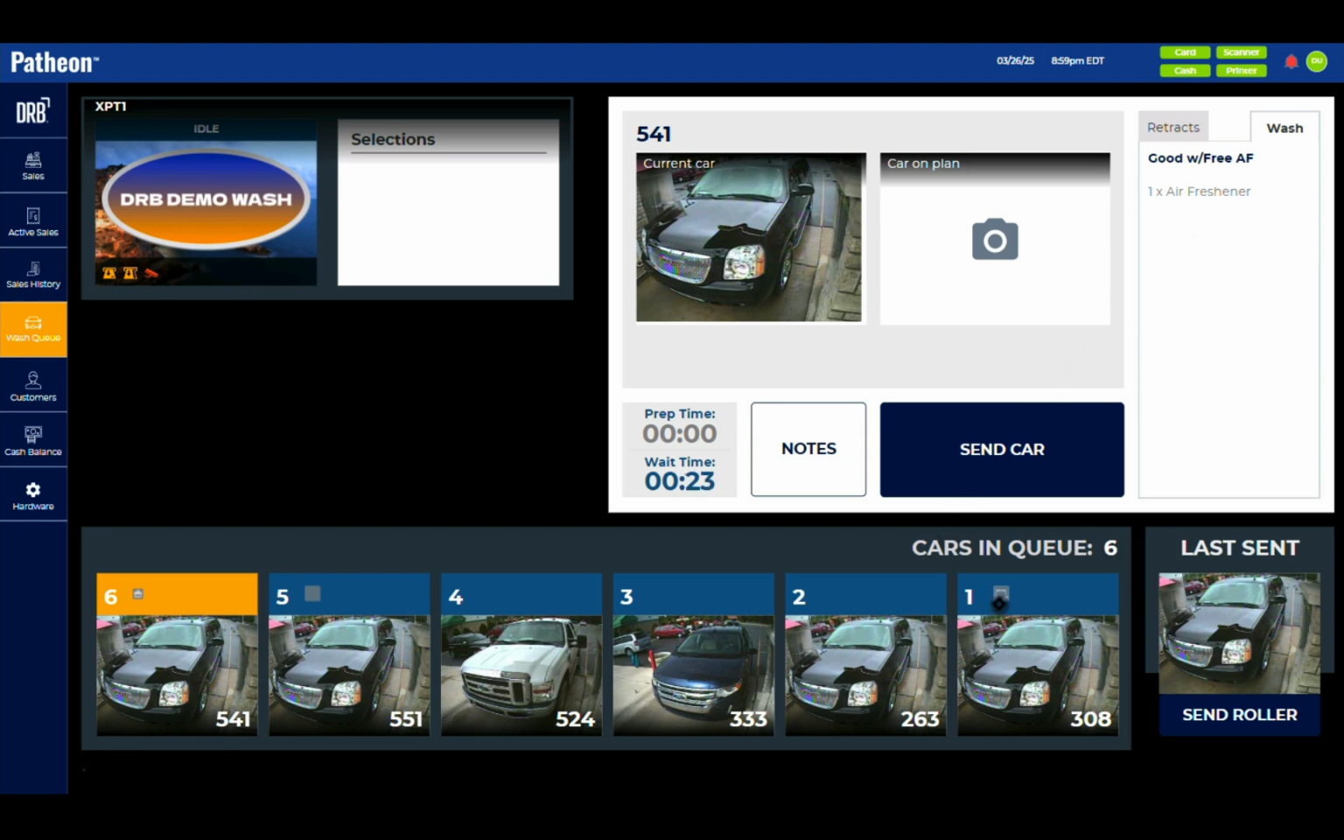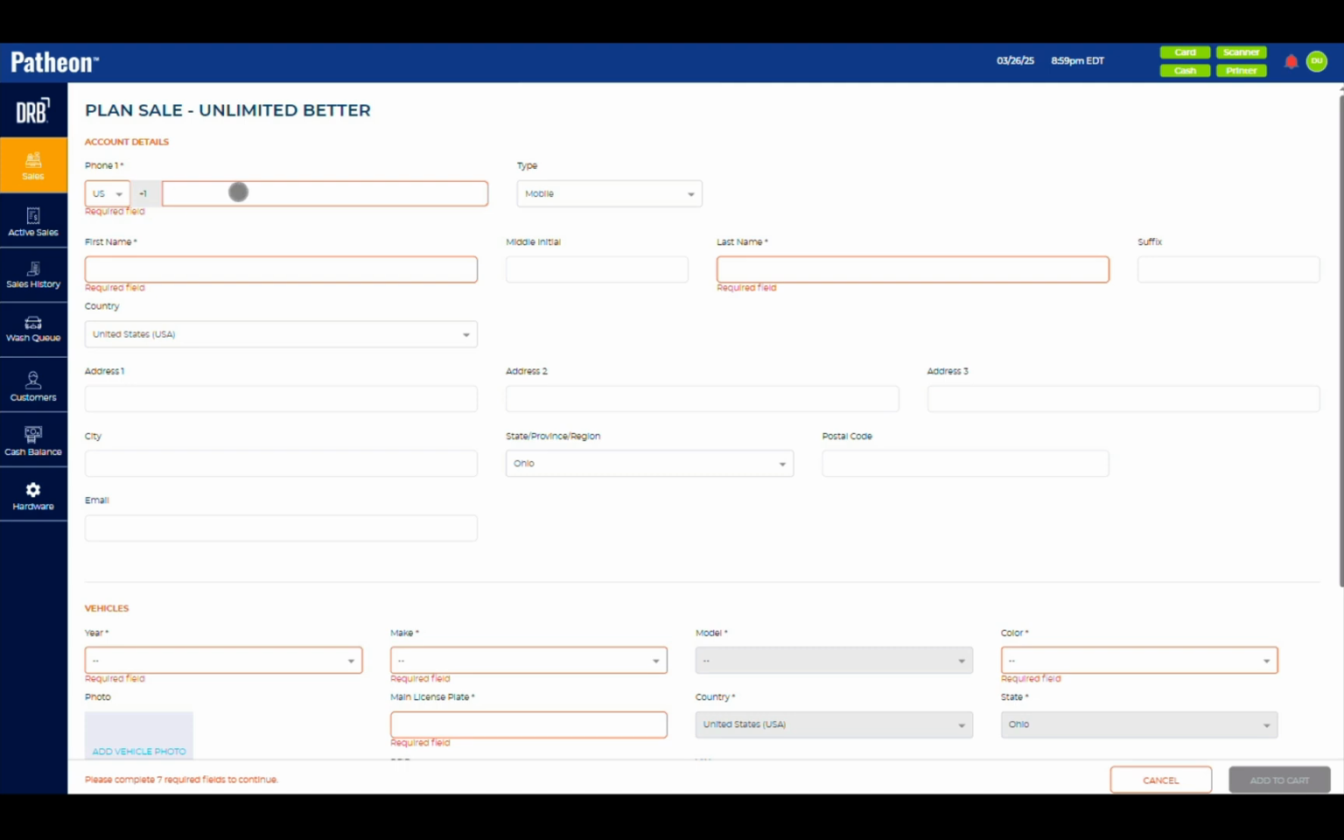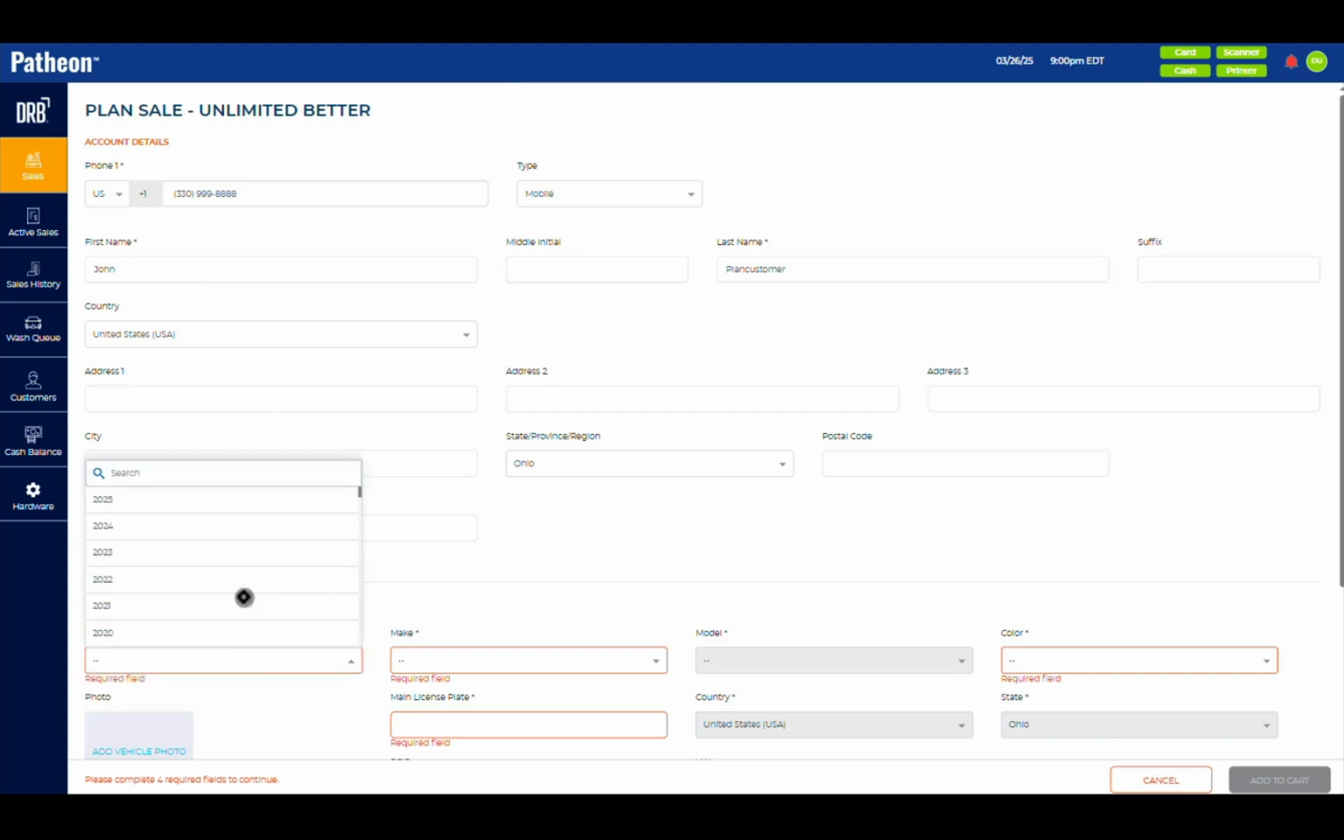The badge can be used for notes, offline services, complimentary items, as well as if you sell a plan. Let me go to the plan section and we'll sell a brand new Unlimited Better plan to a brand new customer. Put in their phone number. We'll give them a name. And fill out all other required fields.